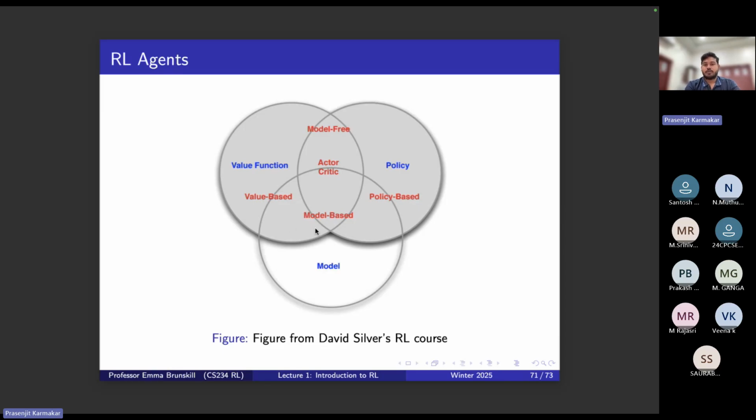Now with this you can have model-based algorithms, like policy iteration, value iteration, policy evaluation. Those basically give you the sequence of optimal actions that you can take from all the states. Those are known as model-based reinforcement learning algorithms.